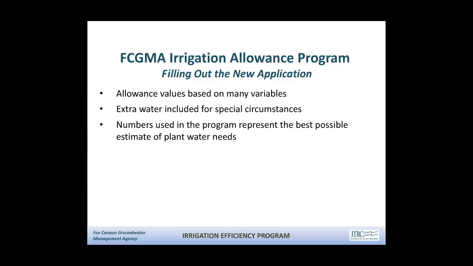The numbers used in the program represent the best possible estimate of plant water needs based on the data available and the most up-to-date modeling techniques. For more information on how the values were developed, please refer to the full reports available on the FCGMA website.